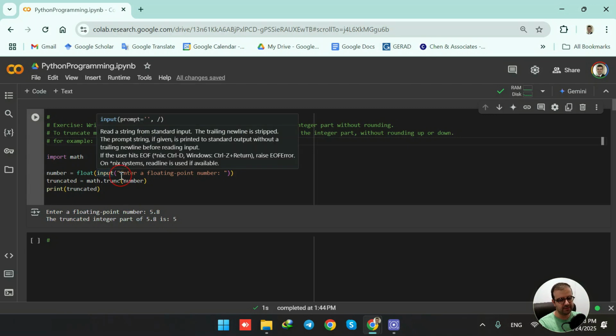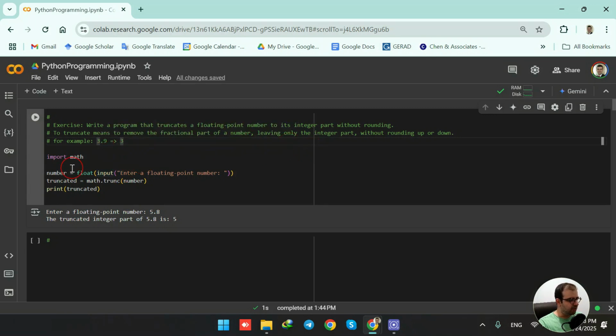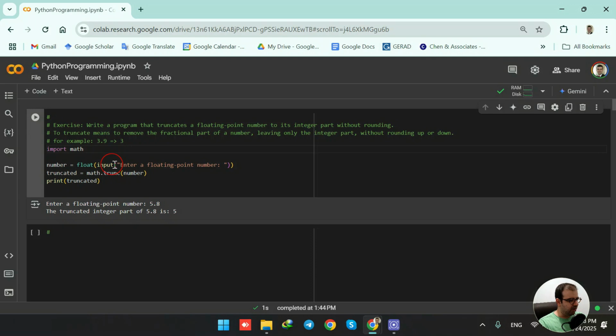So how do we do that in Python? We're going to use the math library. So we type import math, and then we have this message being shown to the user, enter a floating point number.